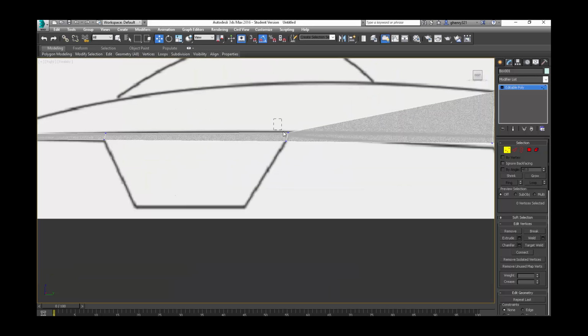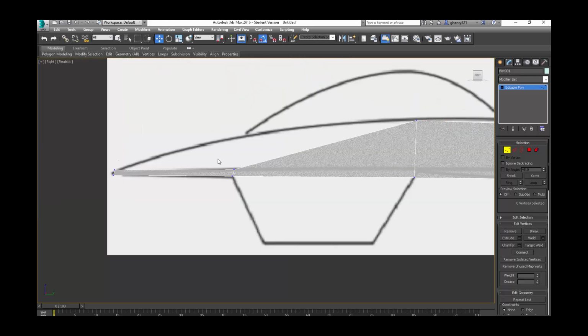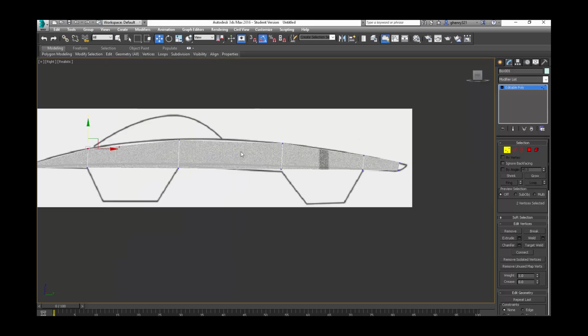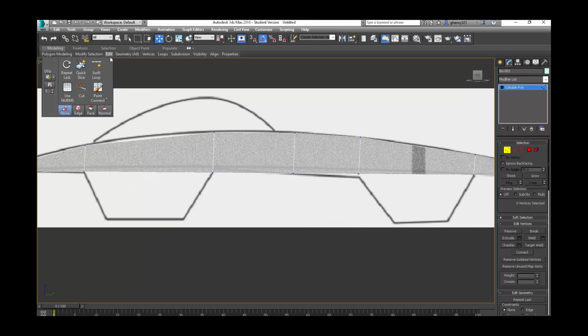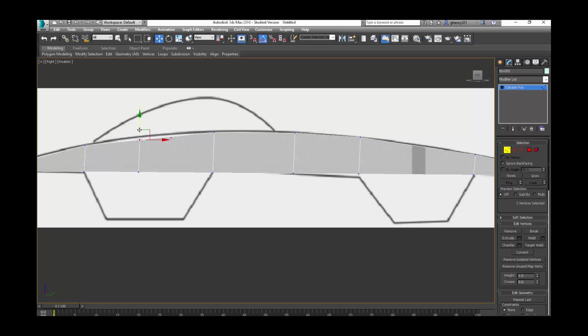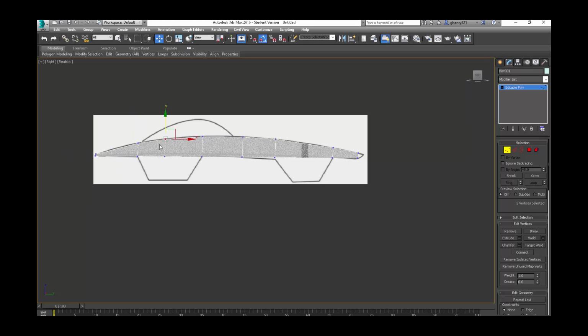I'm just going to keep doing this until I form the same shape that I've drawn on the plane behind it. So I can keep adding a couple more edge loops here, just to really get close to the shape. Keep in mind we are going to turbo smooth it later, so you don't have to add too many edge loops.